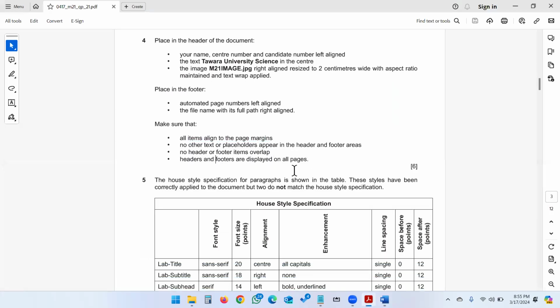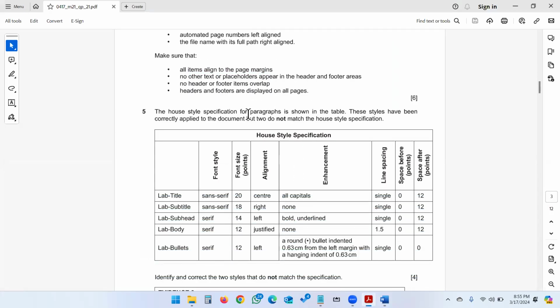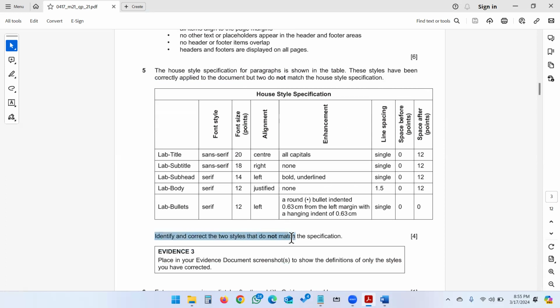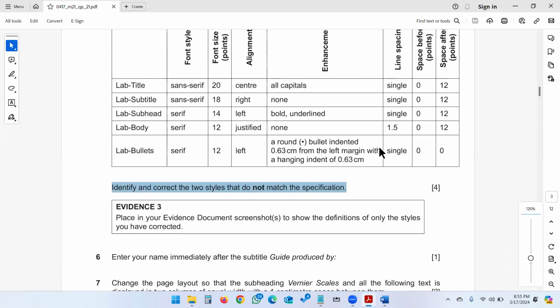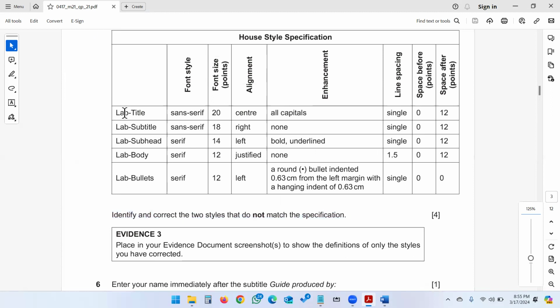Moving on to the next thing. It says the house style specification for paragraphs is shown in the table. These styles have been correctly applied to the document, but two do not match the house style specification. There are two that do not match it. Okay. So identify and correct the two styles that do not match the specification. Okay. So that's what we're going to do now. So you can see we have a style called lab title, and that lab title style has the following properties.